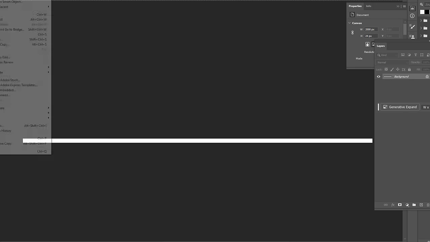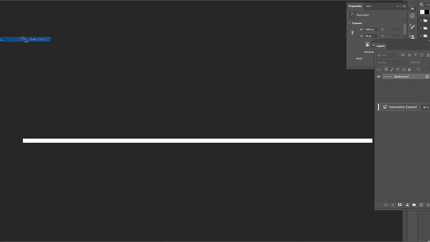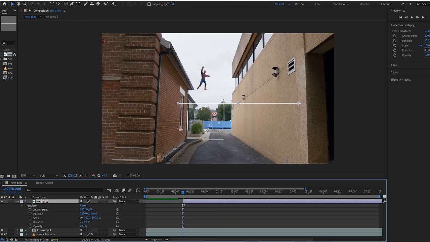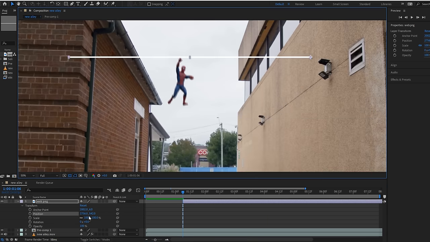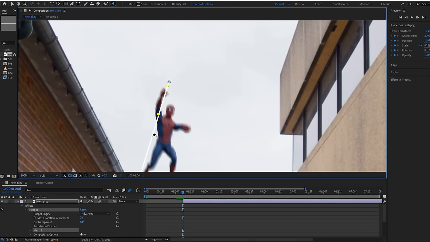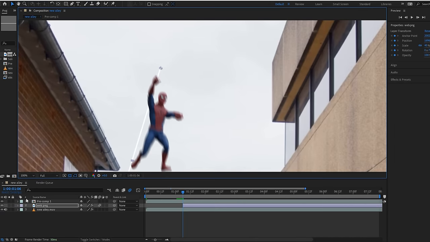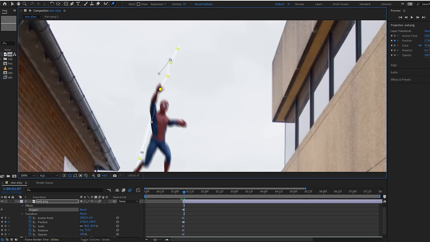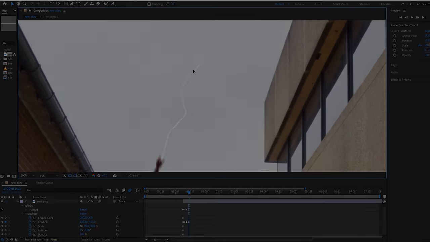To create the web, I made this long white canvas inside Photoshop and exported it as a PNG. I aligned it to the frame in which I want Spider-Man to shoot the web. I then keyframed its rotation and position. Using the puppet pin tool, I added several pins across the image. I then manually keyframed it moving forward out of Spider-Man's wrist. I would do this frame by frame to line it up with the footage.